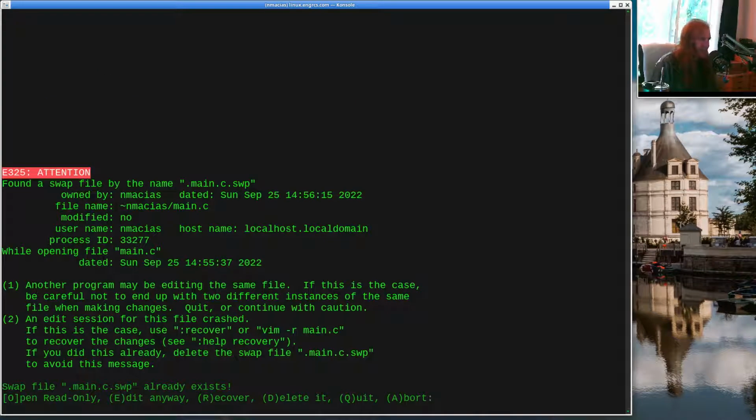So I'm going to try to edit that. And I get this annoying window which says, hey, a swap file has been found. Another program may be editing the file, or an editing session for this file crashed. So that's what happened in this case, right? I was editing, and things went away. Okay, so what do you do about this?